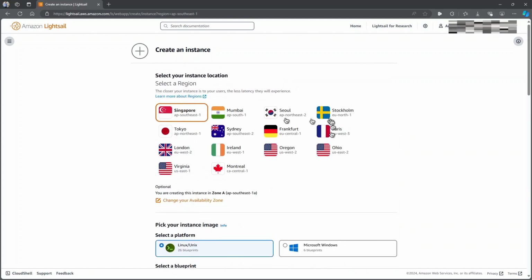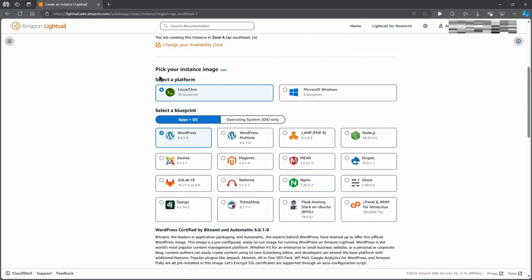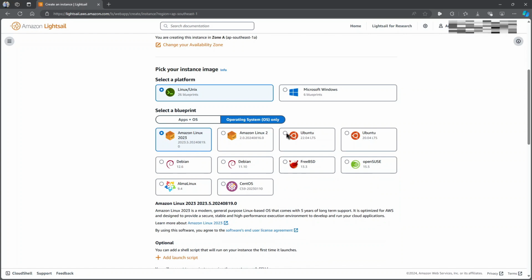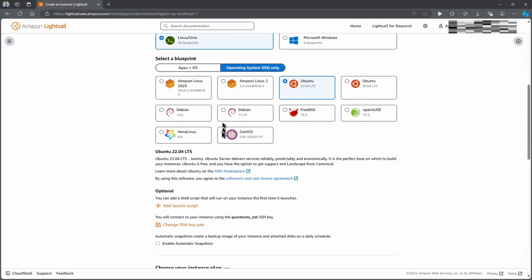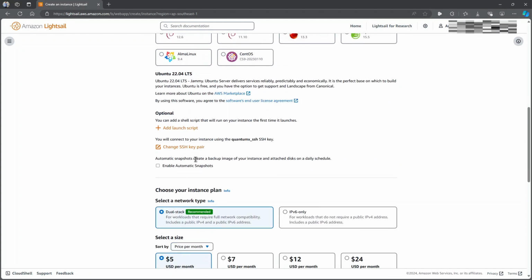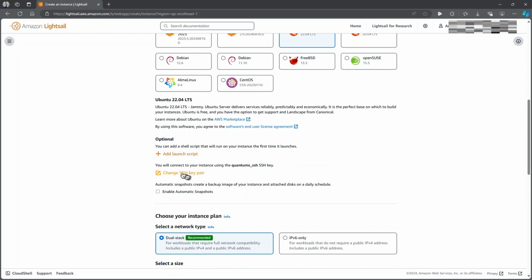Here you can change your Ubuntu location or region. I don't need to do that because Singapore is the closest location to me. After that, select a platform, Microsoft Windows or Linux. I am going to select Linux because I don't need Microsoft Windows. After that, I am going to select the OS Ubuntu 22.04.